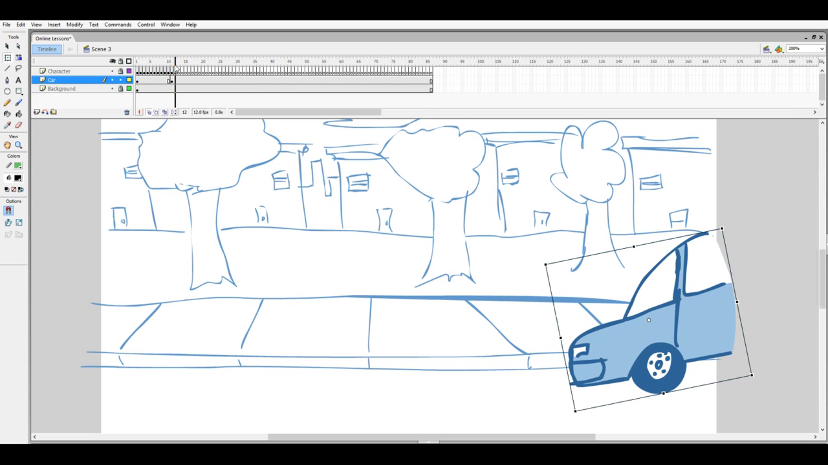Now, when I unlock both layers, notice how my character can show up in the onion skin. The way you're able to see your previous frames is you have to select your onion skin, and then you're able to move your frames around. You'll be able to see your next frame and anticipate your next move.